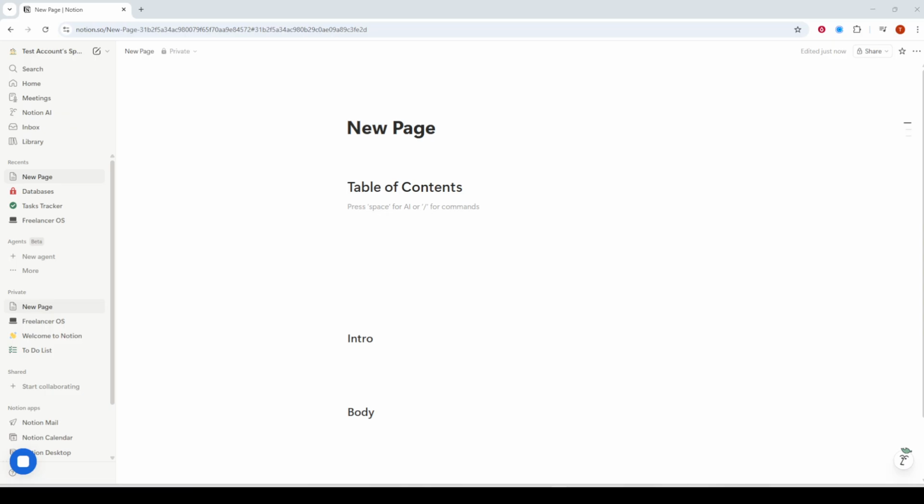First, prepare your headings. The table of contents only works if your page is organized with headings, so start by structuring your content using the slash commands. Type /h1 for your main sections, /h2 for subsections, and /h3 for smaller details under those.